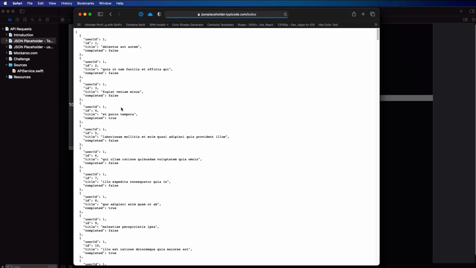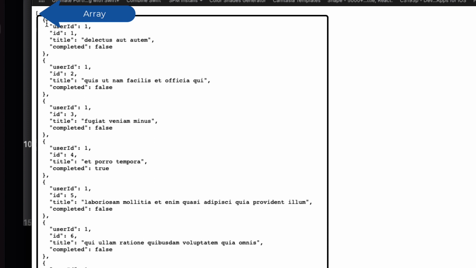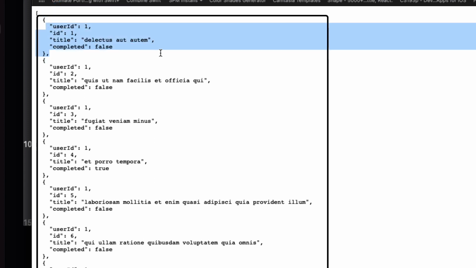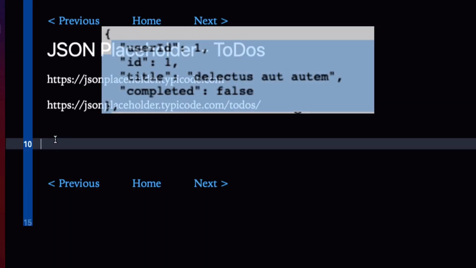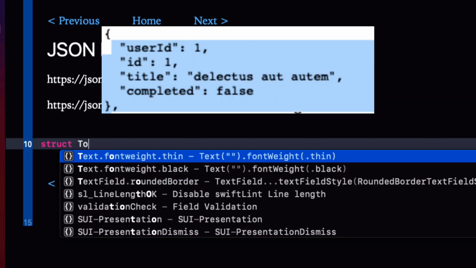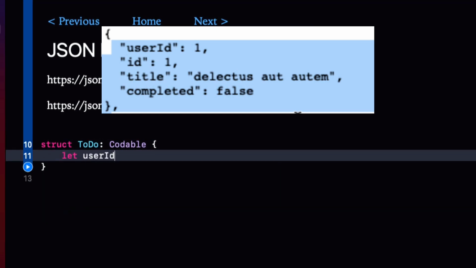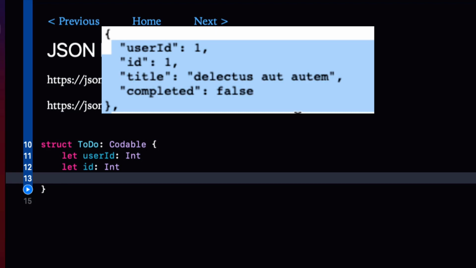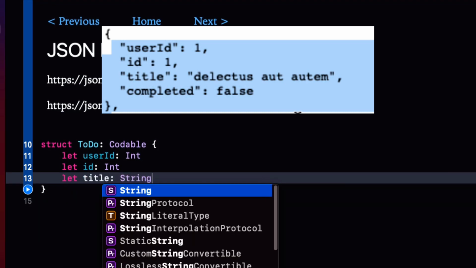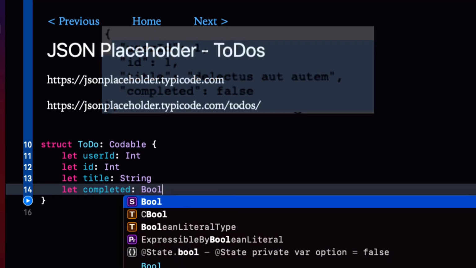If we click on this link, we see that the URL here produces an array of JSON data. And each of these objects within the array have 4 properties. And it's rather trivial to create a struct that will represent this data. So let's do that. We'll call it ToDo and make sure that it conforms to the Codable protocol. It has 4 properties, userID and id, which are both Ints, title, which is a String, and completed, a Bool.